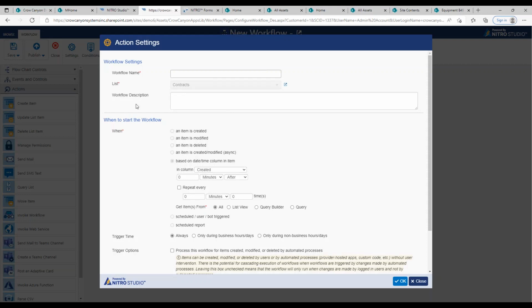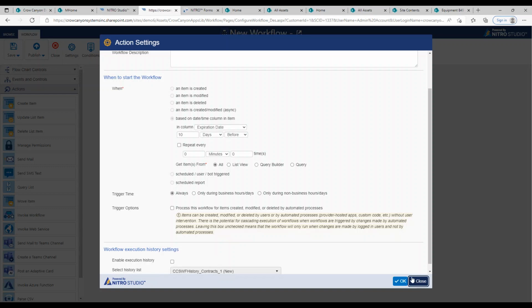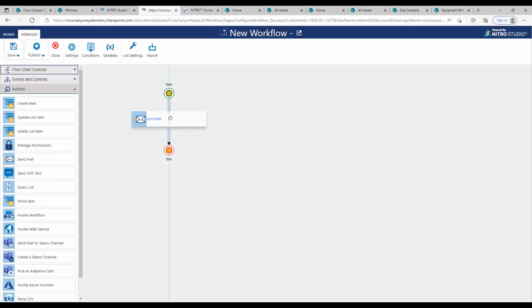So this could be going to the settings of it. Of course, we've got to give it a name of some kind, but based on the expiration date, we can say, let's just give a number, 10 days, weeks, whatever it is, before. So now this workflow will run 10 days before this expiration date, and what that's going to do is send an email. So we could then add a send mail action to do that.